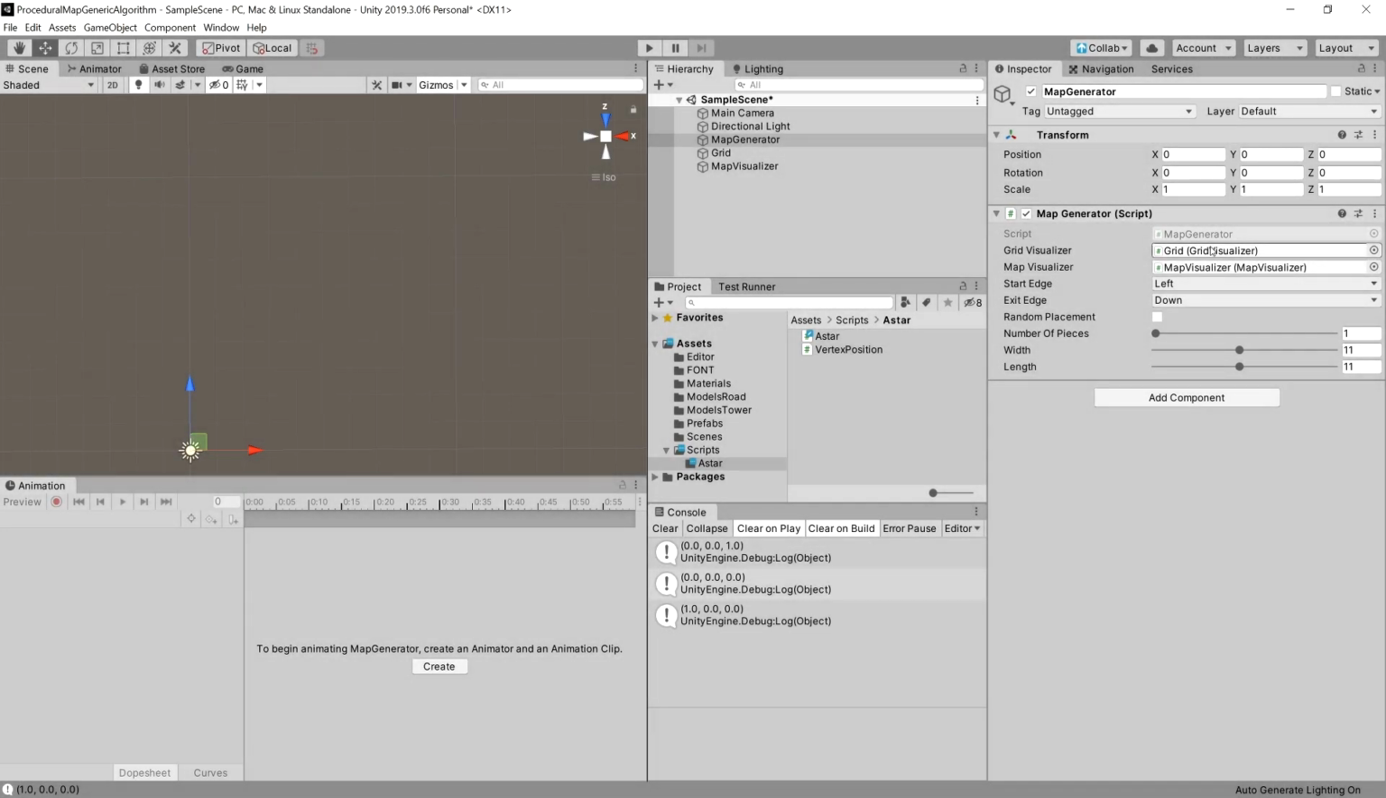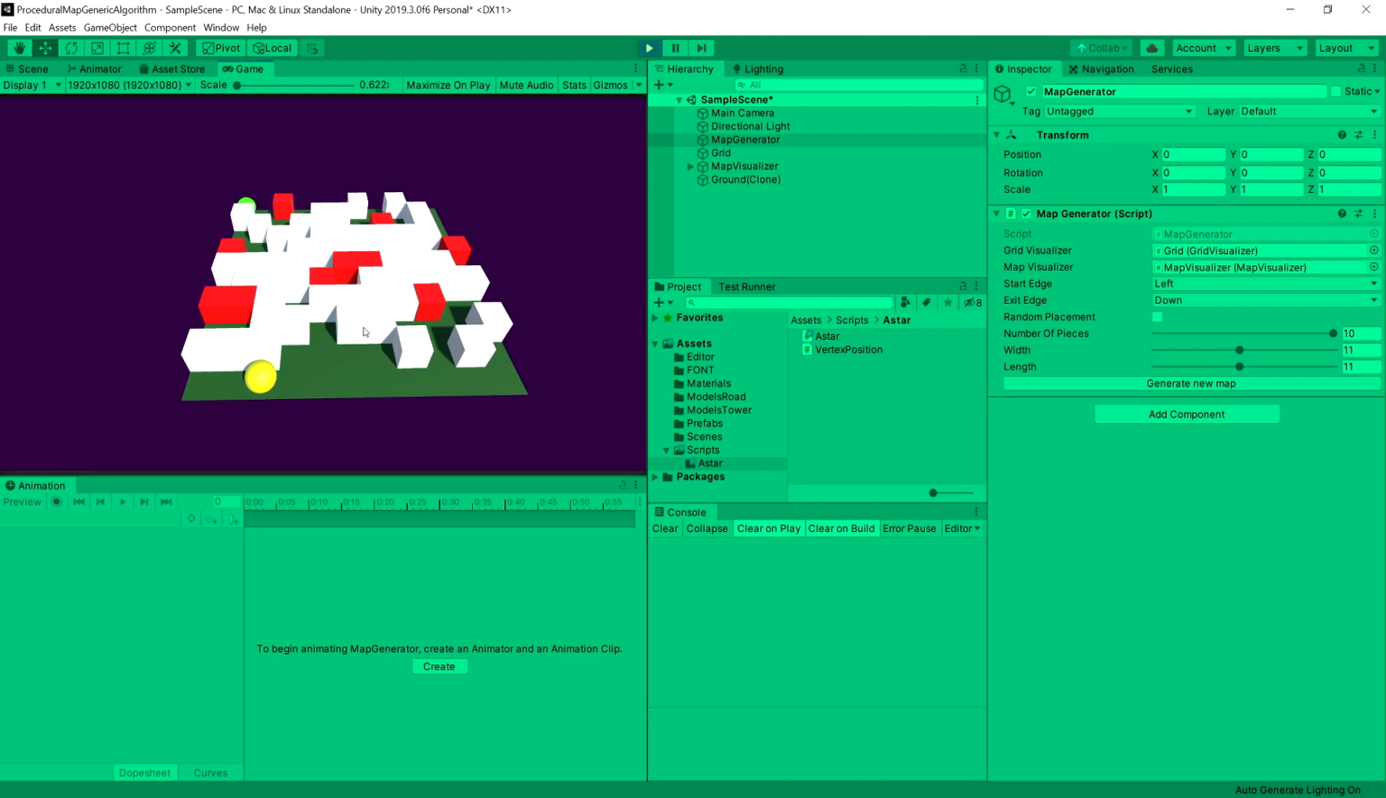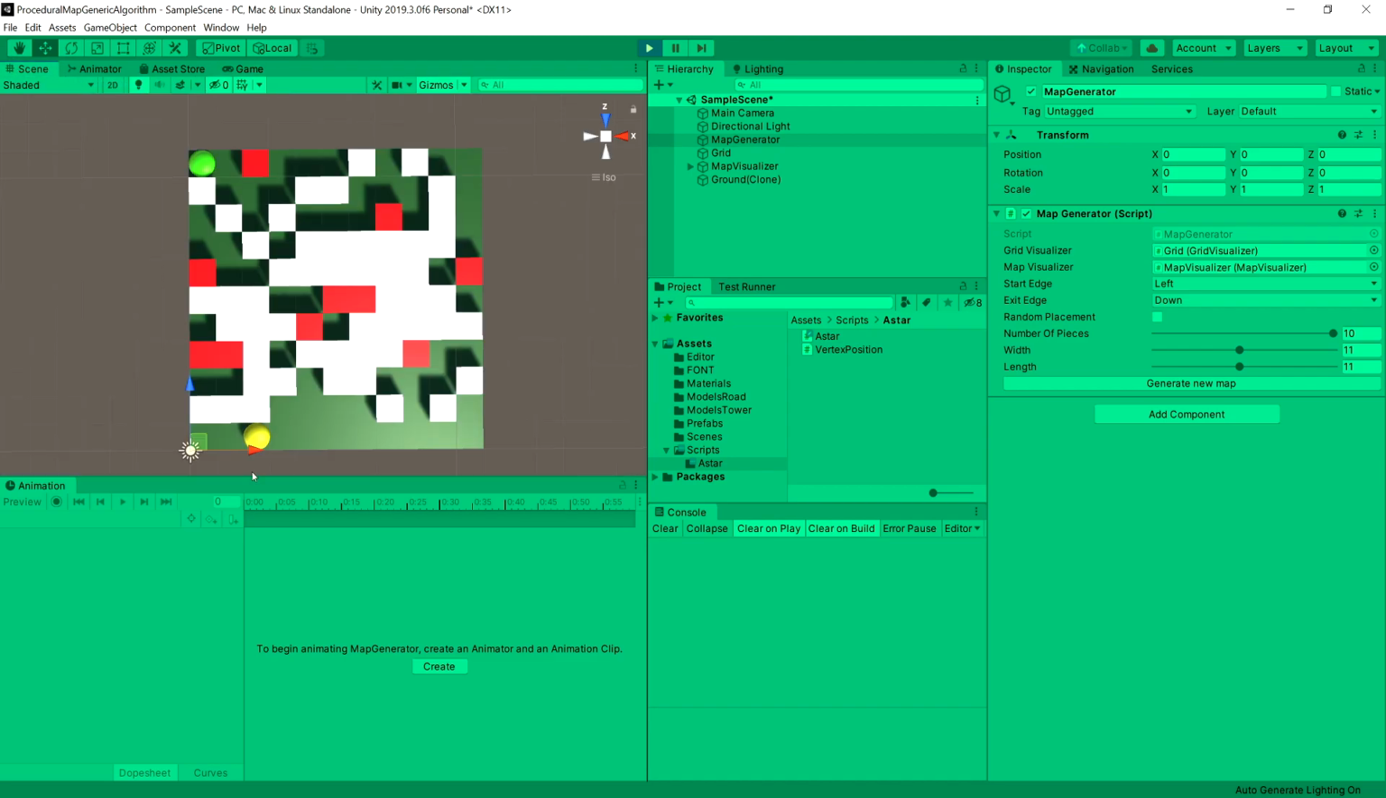In the previous video, we integrated our A-star algorithm into the candidate map and checked that it is working. We need to tackle another issue. Let's increase the number of pieces and let's play the game. So we have no path here because there is no way between those two points.